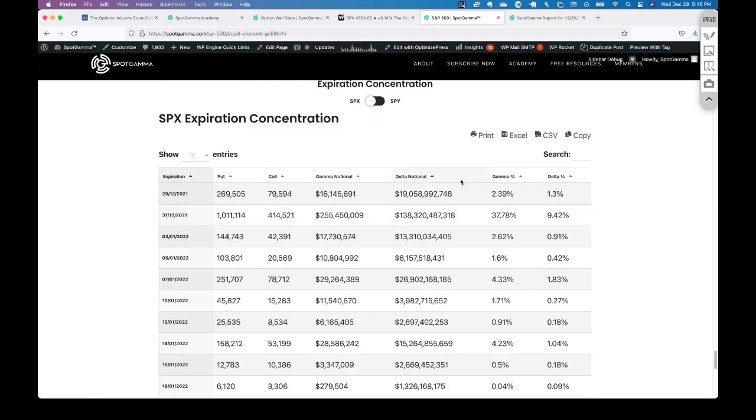And if we flip over to the SPX, it's a prominent expiration as well, 37%. So we're going to lose 30 to 40% of total SPX gamma on Friday. And most of that is concentrated right around the 4,800 level. Okay, so great. Now you understand it's a big position.